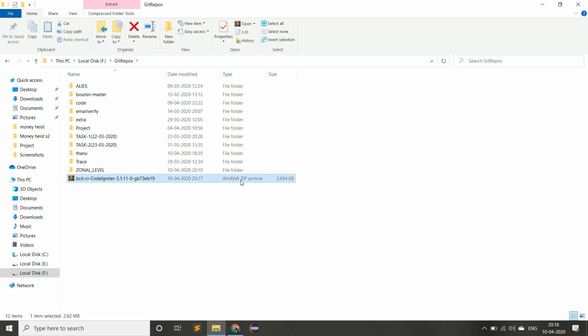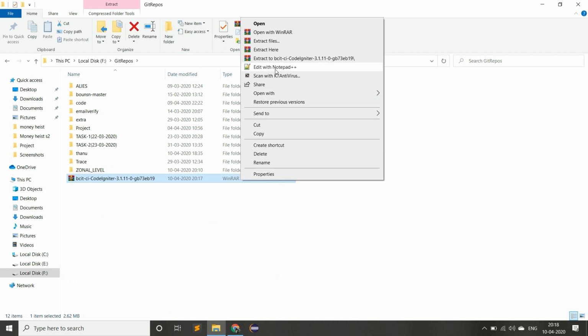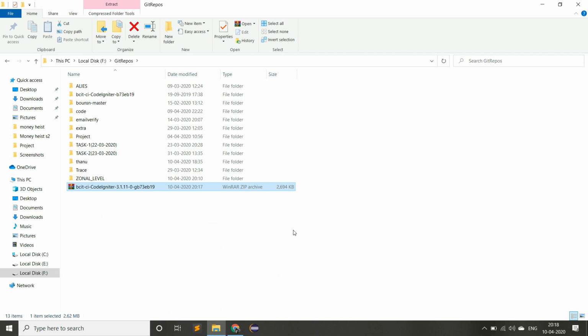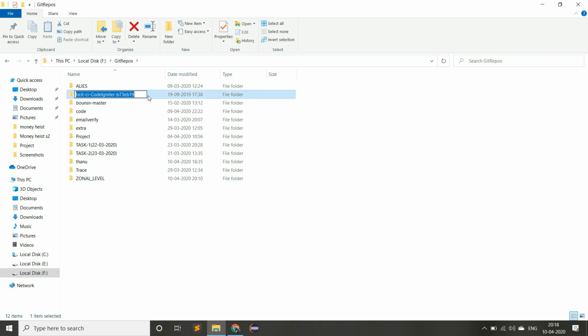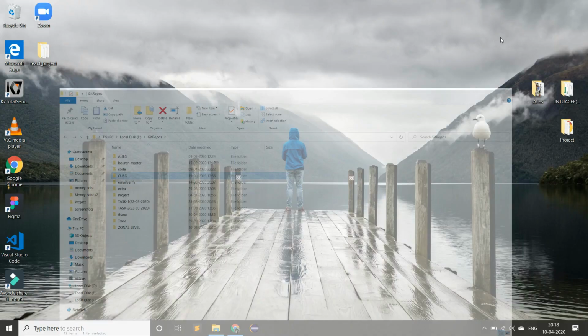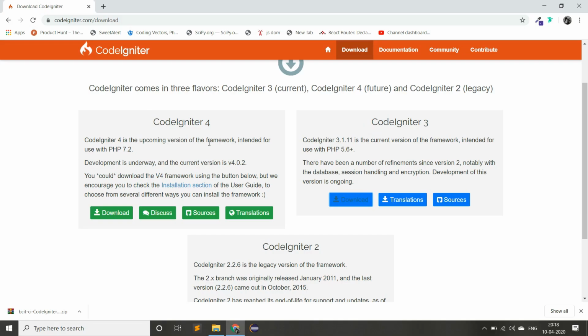Now let us extract this zip file we have downloaded. So now let me delete this zip file. So now change the name to whatever you want. So I am changing it to CRUD. So inside of CRUD we have this application, system, and some extra files.